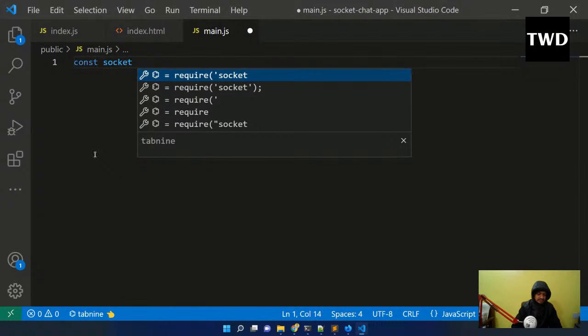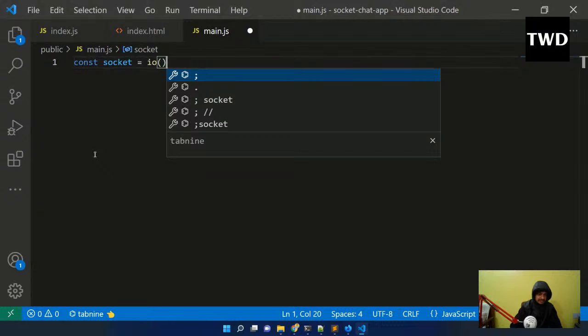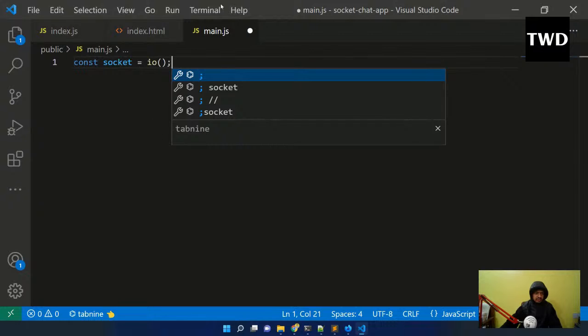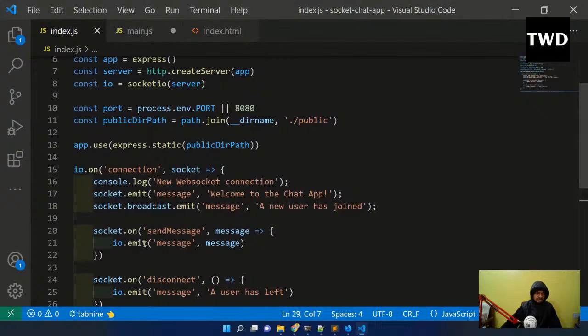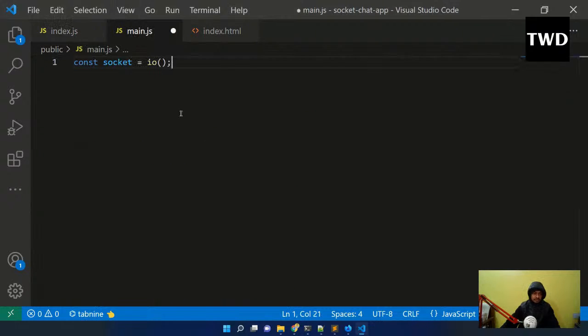Const socket equal to io. So like this, I will do. This is what we're doing on the client side. We were emitting some events from the server side, and we have to catch them on the client side. This is all about socket programming.